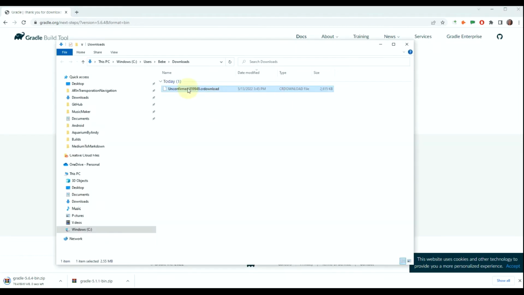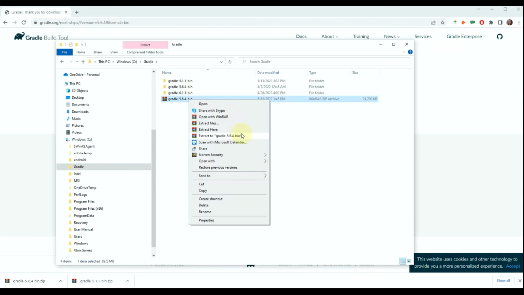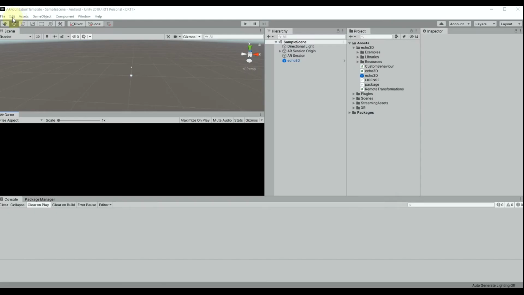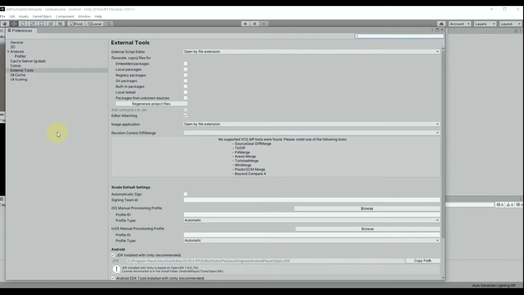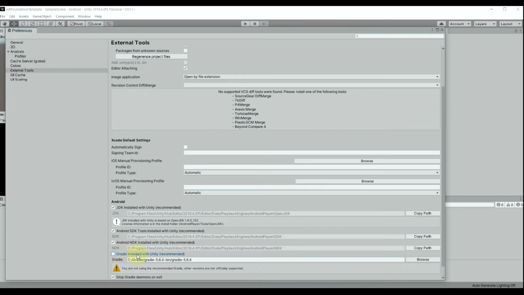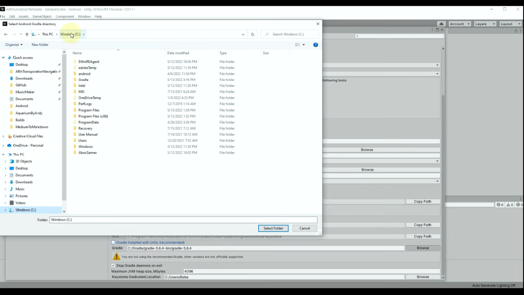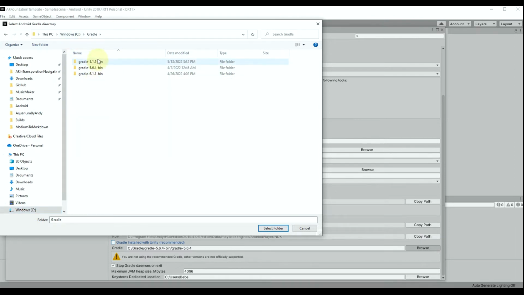Once that downloads, move that over to a safe place on our C drive. So I'm gonna cut it. I have a Gradle folder right over here, paste it here and extract it. I'm gonna go back to Unity, to Preferences, External Tools, scroll down. There's going to be an option for Gradle, uncheck it if it is checked, browse, and then we're gonna go find the file that we just downloaded.